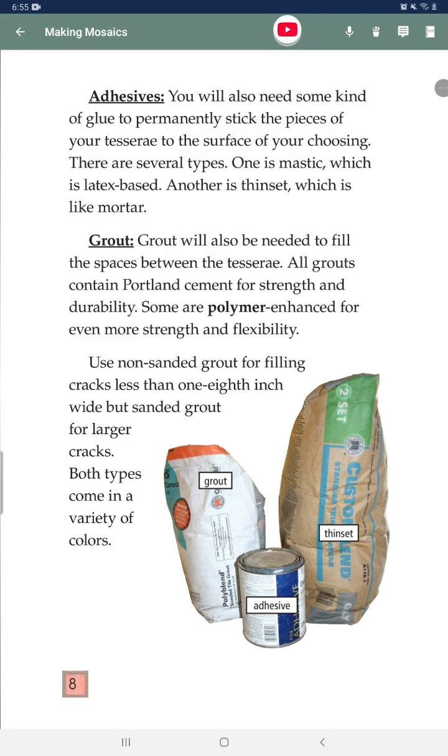Adhesives. You'll also need some kind of glue to permanently stick the pieces of your tesserae to the surface of your choosing. There are several types. One is mastic, which is latex-based. Another is thin-set, which is like mortar.